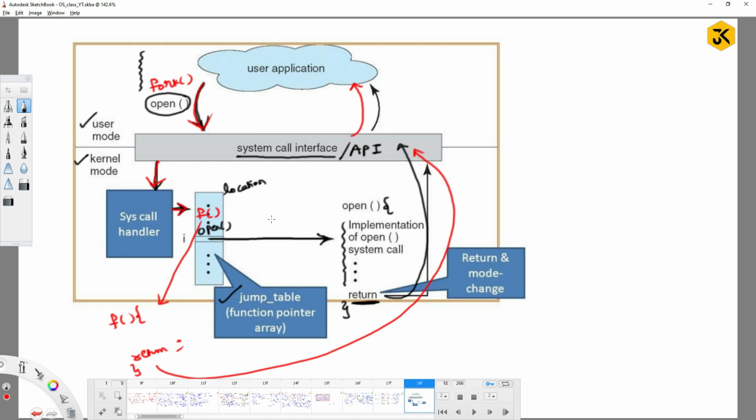Like this, the system calls work in the operating system. Hope you understood this video clearly, guys.